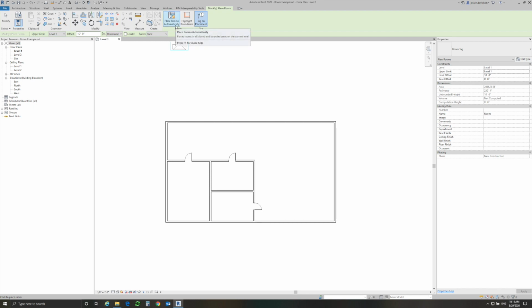The first is Place Rooms Automatically. If you click that, Revit will scan your floor plan, identify what it thinks the rooms should be, and then place rooms in them. And then you can modify them as you see fit. I don't really like to do this because in most floor plans there aren't that many rooms, and I would rather place them myself and ensure that no room is misidentified.